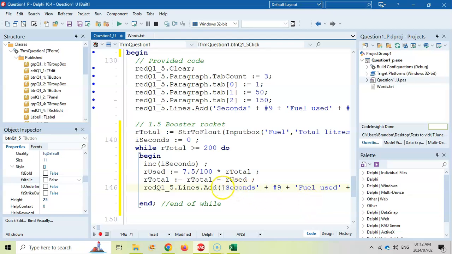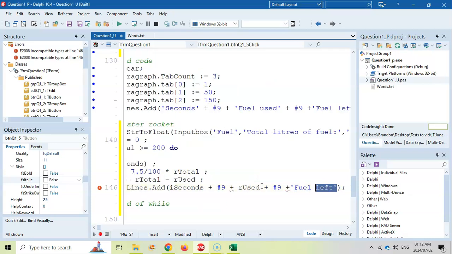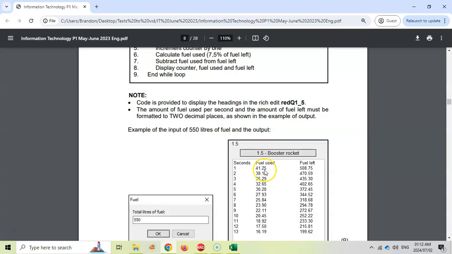So for seconds, we actually want to display the variable seconds. And for fuel used, that's going to be my R used variable. And then for the fuel left, that's going to be my R total variable. It's quite nifty, but we want to convert these because this whole thing needs to be a string. And if you look here, we can convert it there. You can see to 2 decimal places. And they say these must be displayed to 2 decimal places for those 2 values. That we can leave as is.